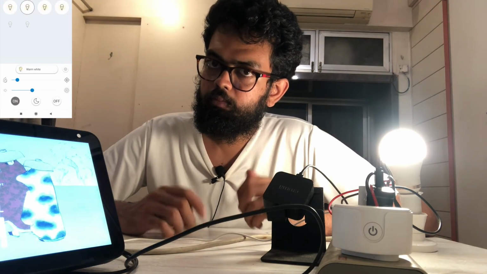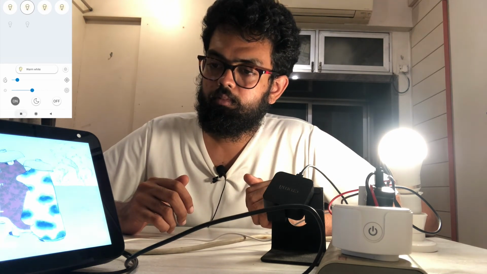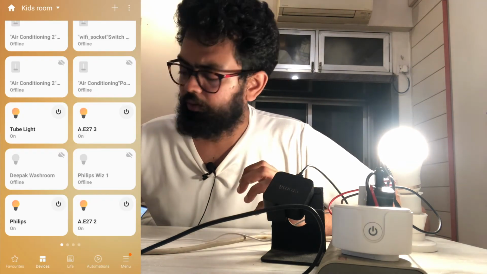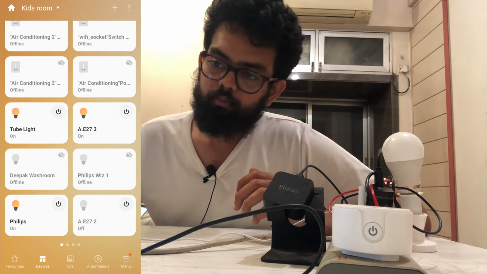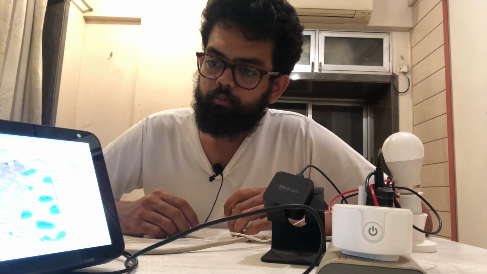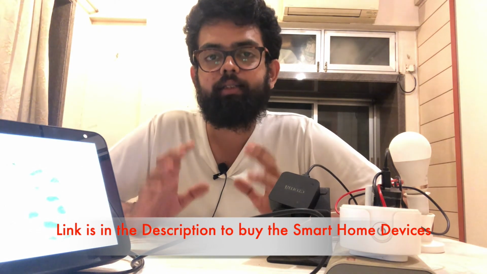Living room light is switched on. The time is 10:52 p.m. So now let's go ahead and switch off the light. Light is off.